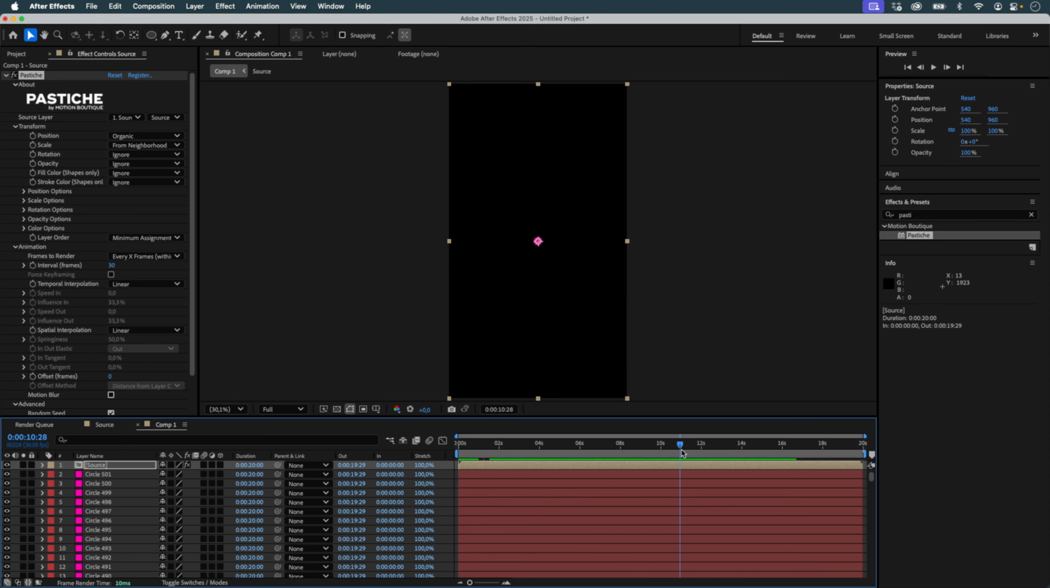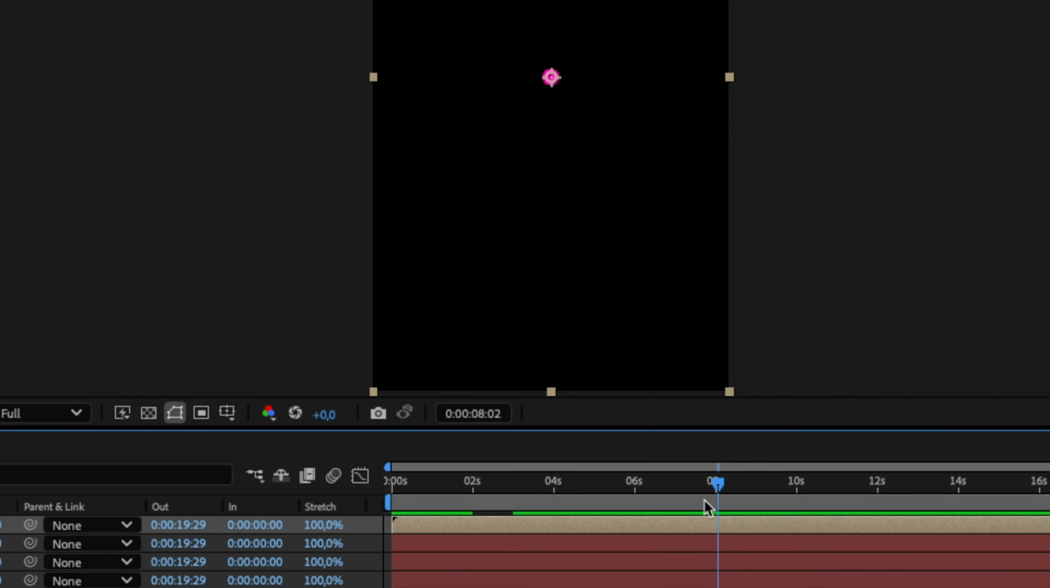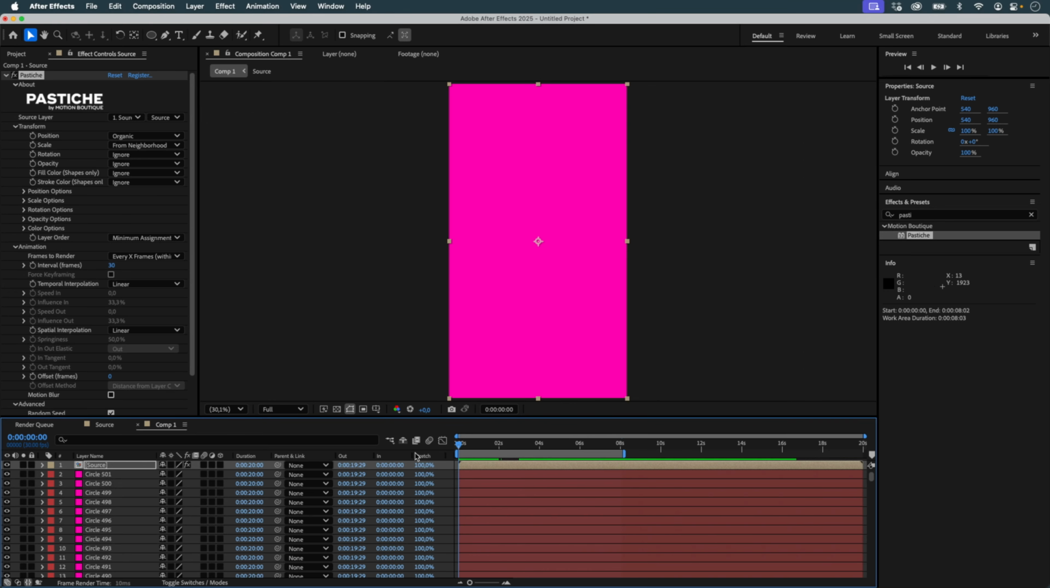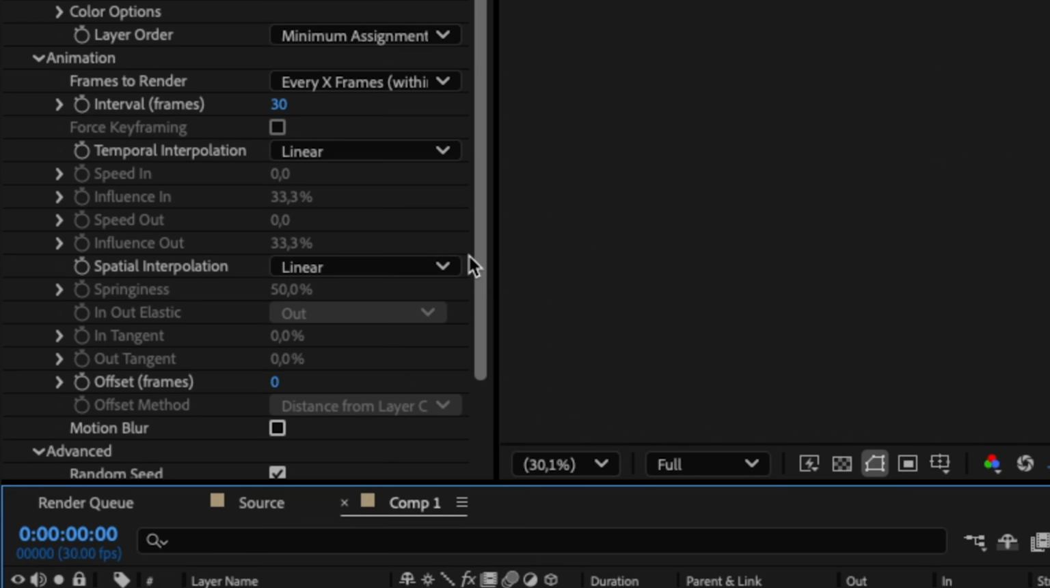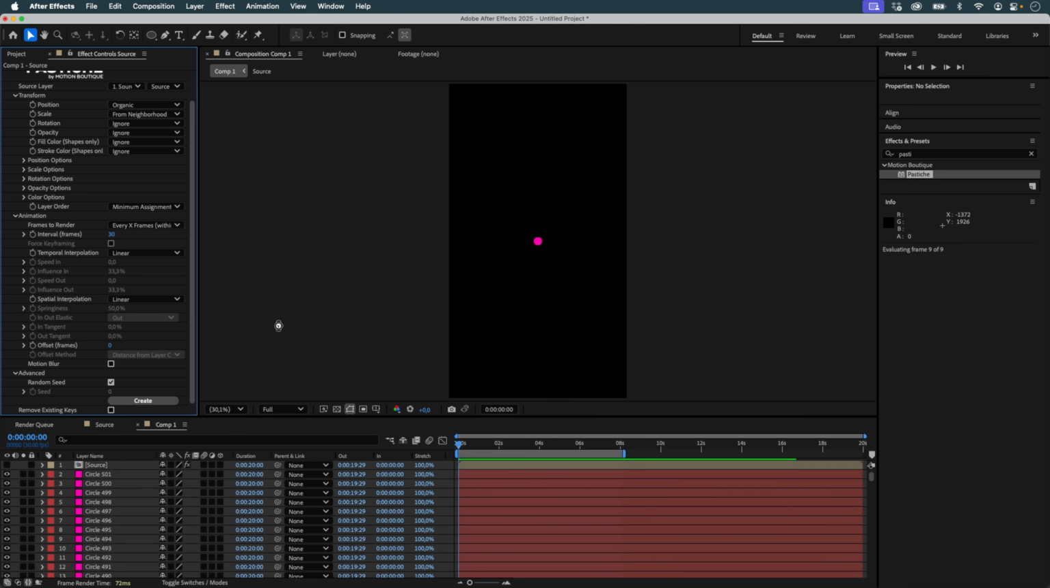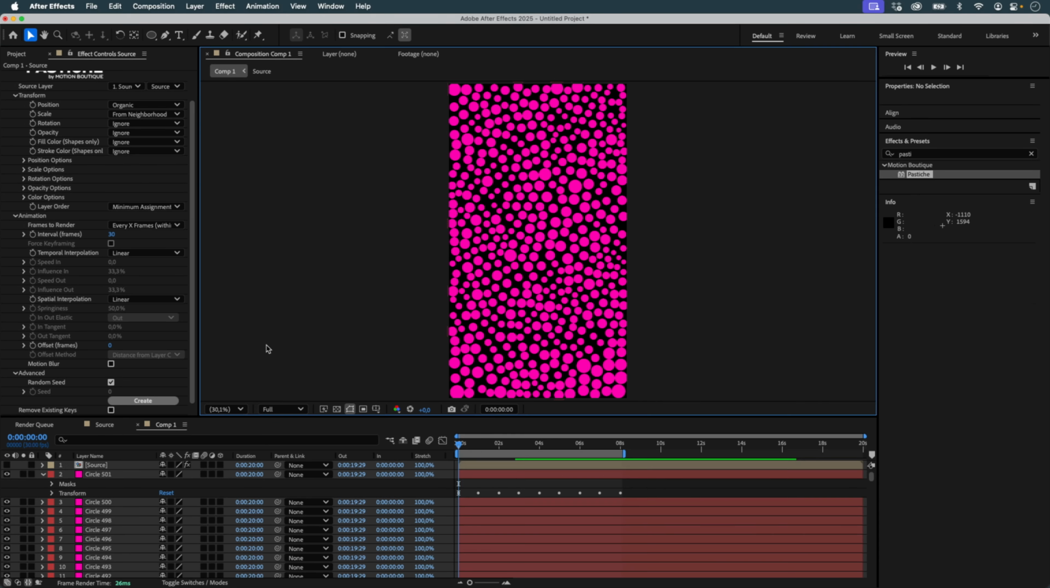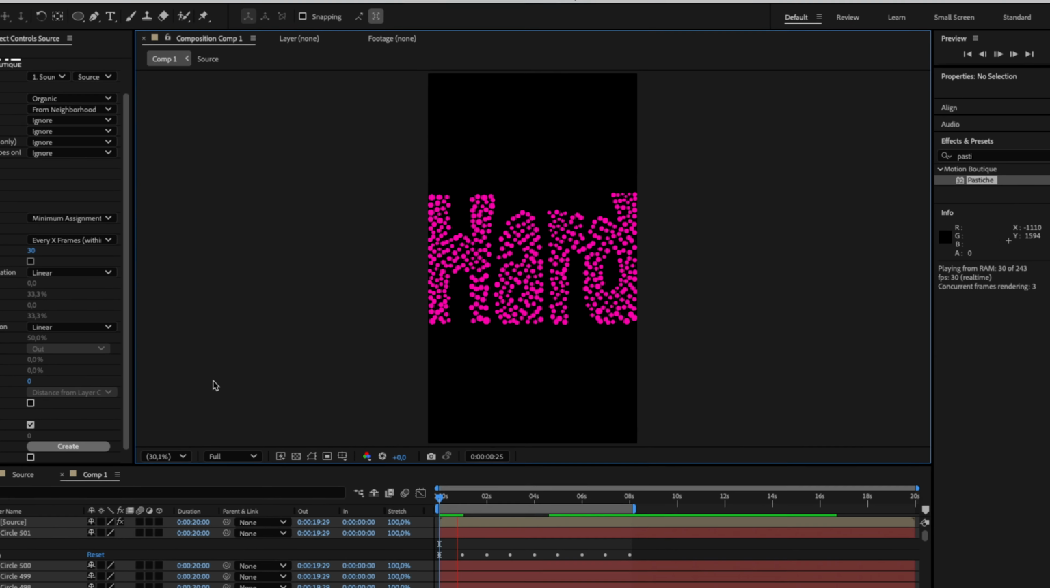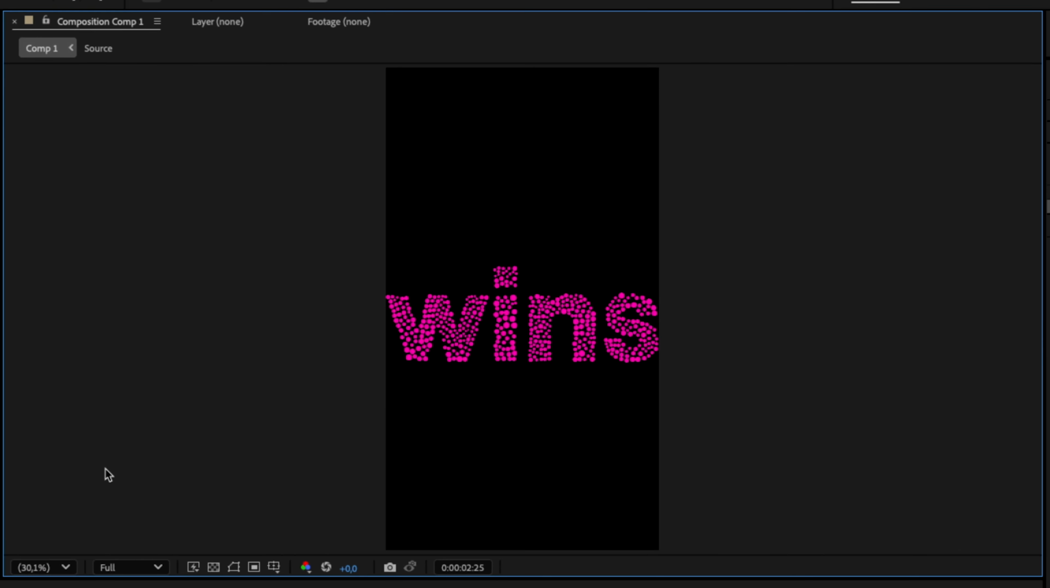I make sure the work area covers all stages of the text animation, extending 30 frames past the last word. Once everything is ready, I hit Create. Pastiche adds keyframes at each text transition and arranges the circles according to the source.